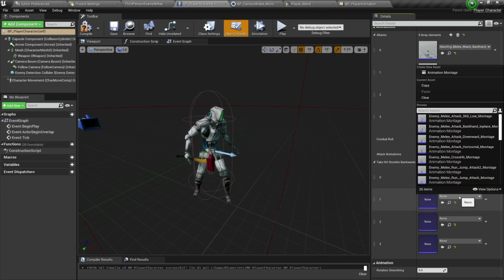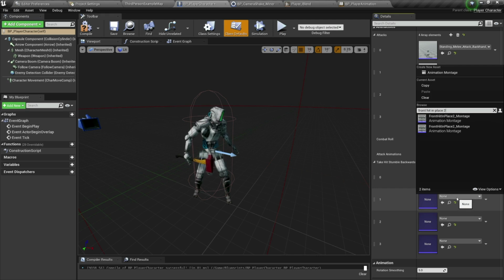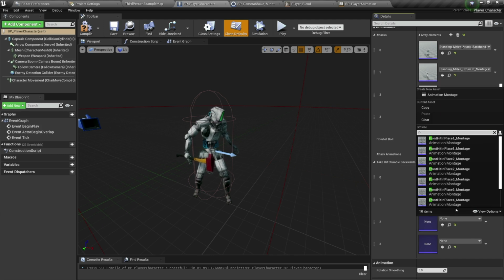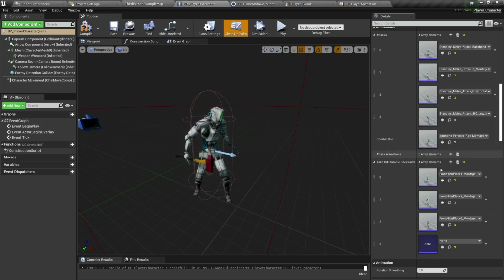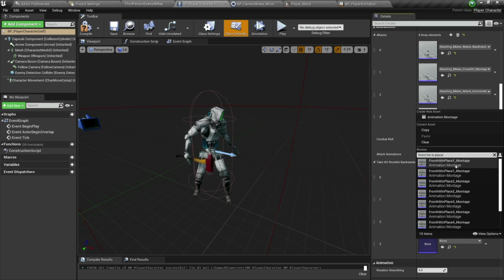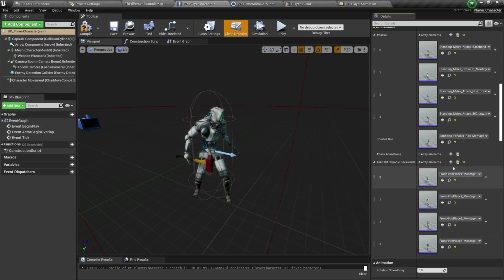There you go. Next, we have the front hit place 2, or hit in place 2. And again, take the one from the Braxton. And here, front hit in place 3 from the Braxton folder, and last but not least, front hit in place 5. This one's going to be the 5 one. And there you go. So make sure that you compile and save that.